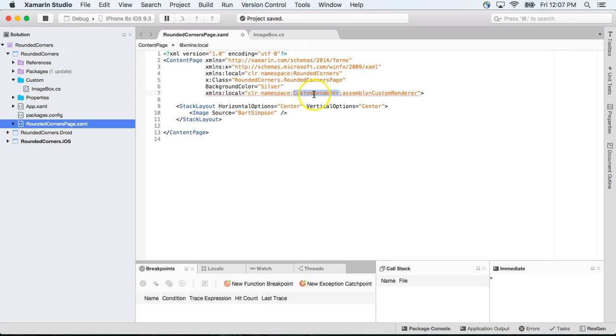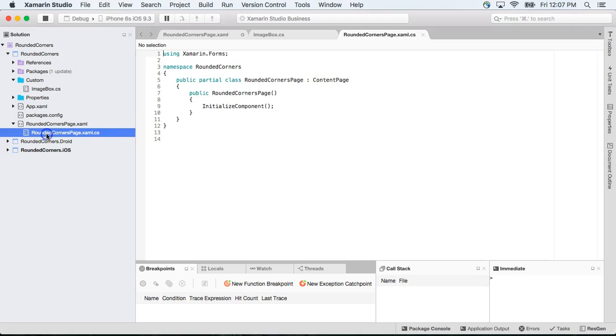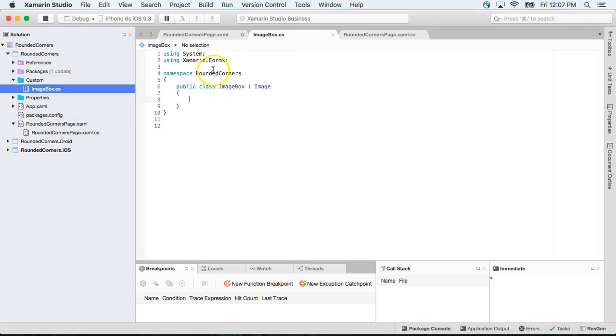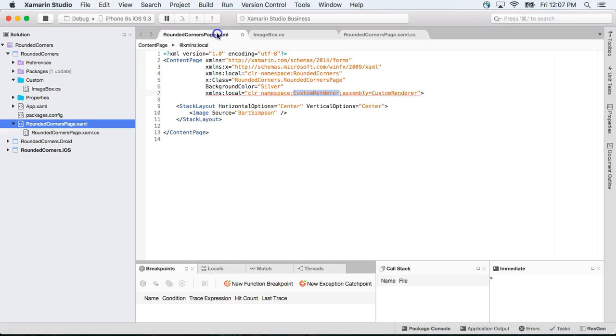Now my namespace really isn't custom renderer. If I look at my namespace, it's actually rounded corners. If I go over here, rounded corners. So my namespace is rounded corners. So instead of custom render, I'm going to go rounded corners. The assembly is going to be rounded corners.